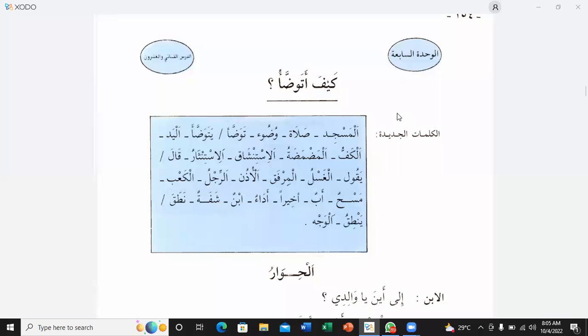Today we are continuing our previous lesson. Kaifa tawaddau in spoken Arabic by Saad. Lesson number 22. Kaifa tawaddau? How do I perform ablution?